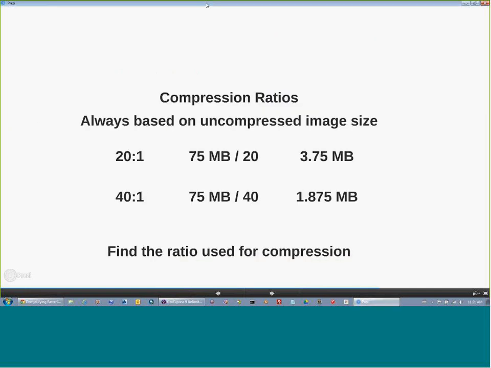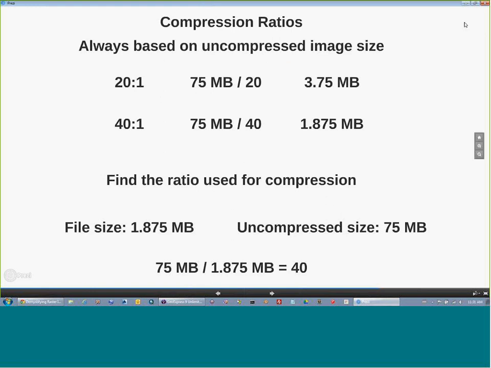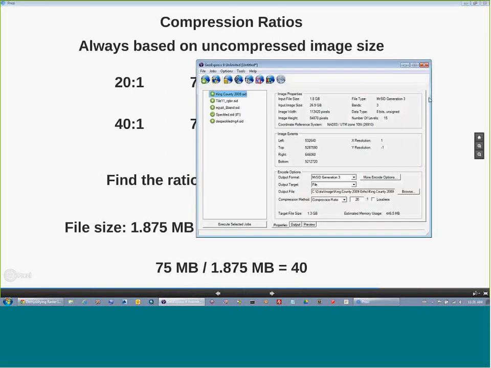And let's take that a step further and look at compression ratios. Since this is a compressed image, in the MrSID format, which is a compressed format, it has been compressed significantly here: 27 gigabytes down to nearly 2 gigabytes. So that's a significant compression. So let's take a look here.